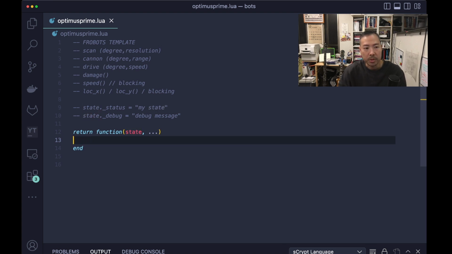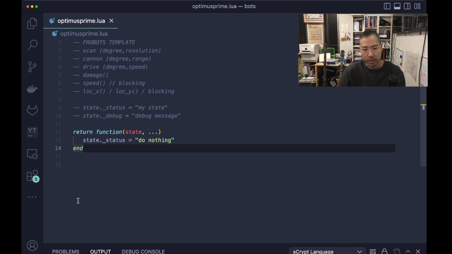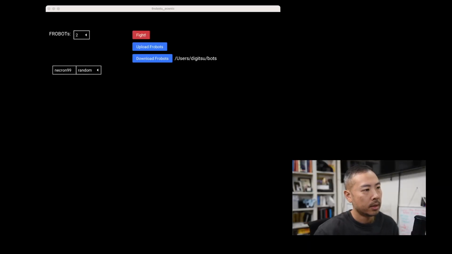Now what we'll do is set a state here. As you can see up in the comments, there's a special variable state.status where you can set it to whatever string you like, and that's really just how you define your current state. So let's call our current state do nothing, because that's what we're doing. And with that, we can jump over to our application. We'll just upload our FROBOTs here. That's just so that the server gets our changes. And then we'll pick Optimus Prime and we'll click Fight, which is really just start the simulator.